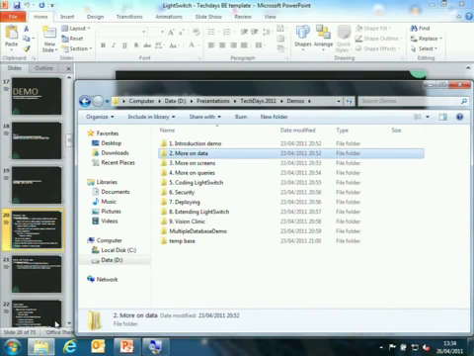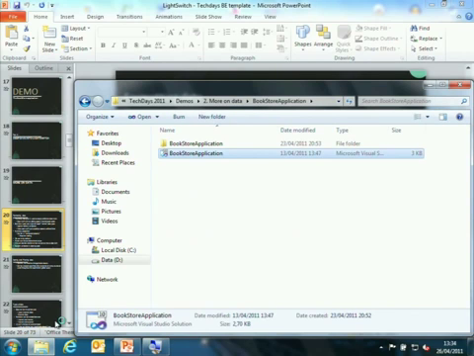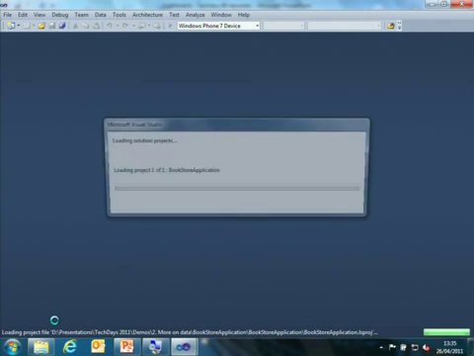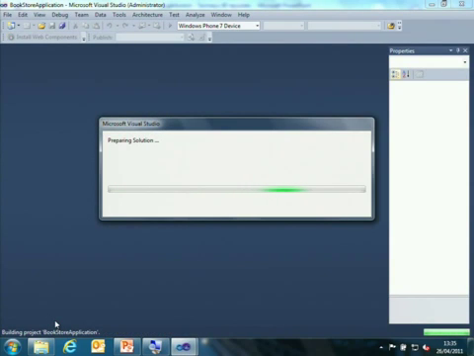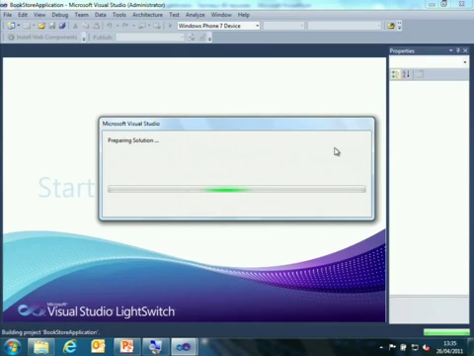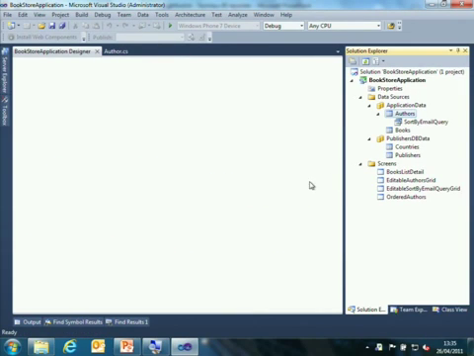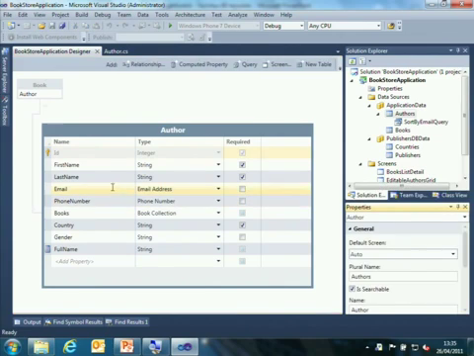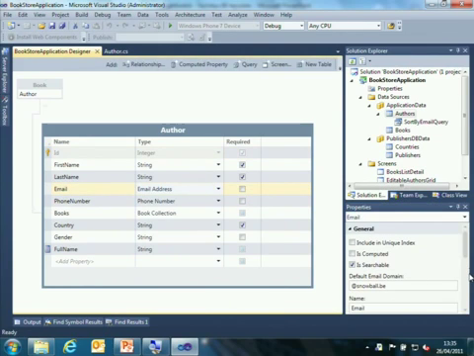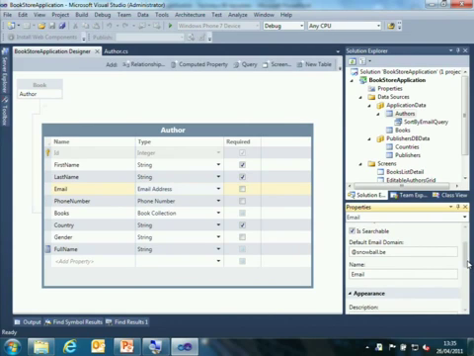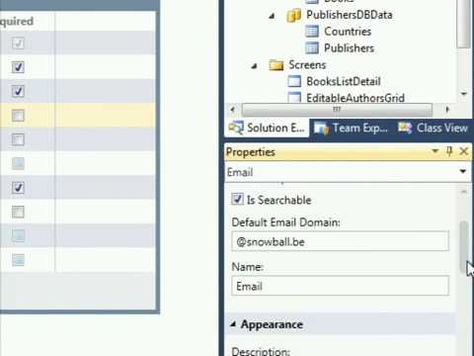And we're going to use the same application, but I've already added a few more screens, so you don't have to watch me type. So let's take a look again at the author entity. So the author entity has the email address here, and there are some cool things with all those business types in the properties window. For example, because I've selected an email, I can add a default email domain. So if the user enters just the first name, it will automatically append it with the @snowball.be.